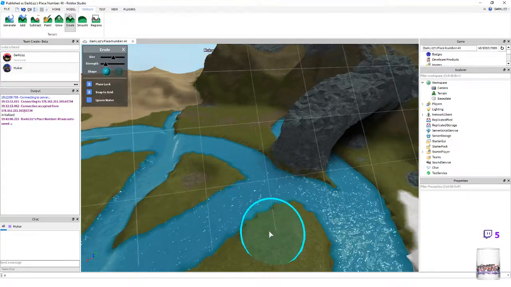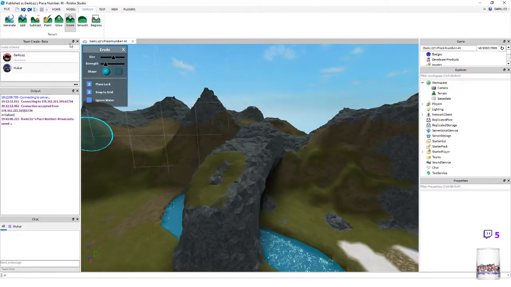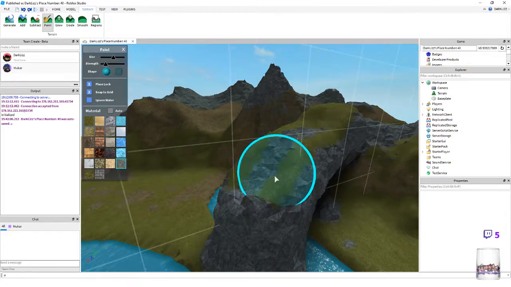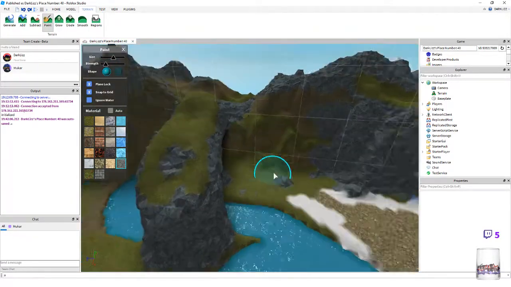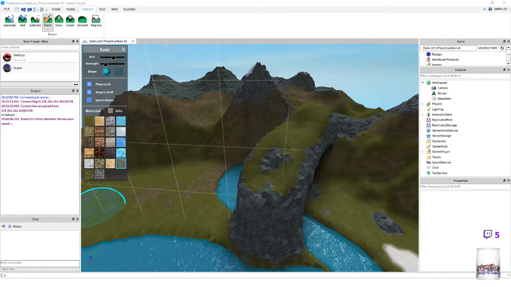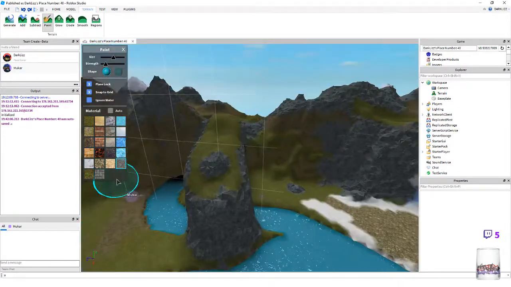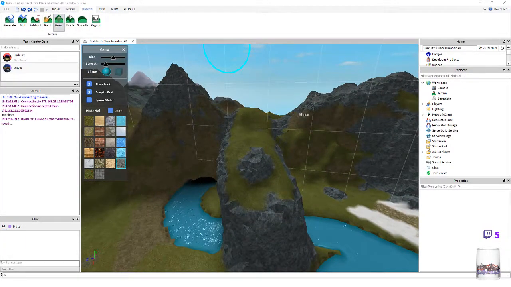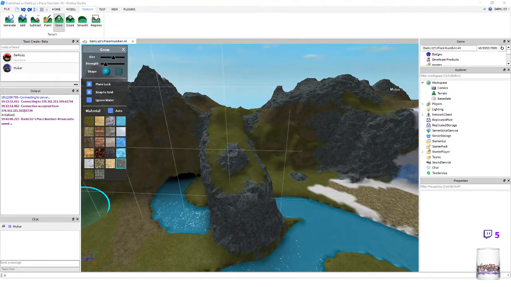Switch over to paint. Make my brush size smaller. Like paint some grass on top. But maybe if I want a rock right there, I'll paint a rock right there, and then I'll grow a rock right there. And that's a really quick way to get decent looking terrain. Use grow, erode, and paint.